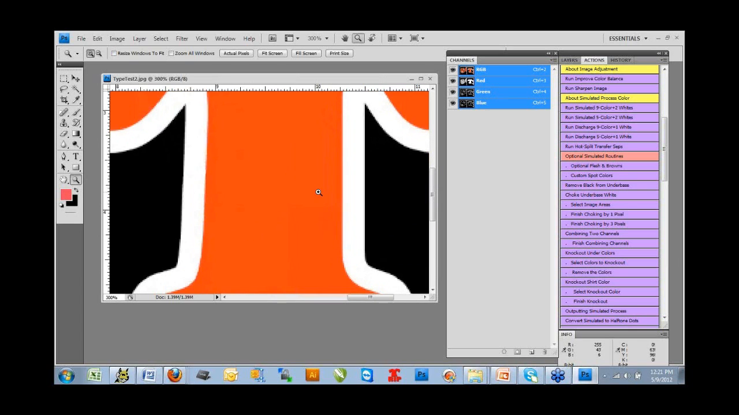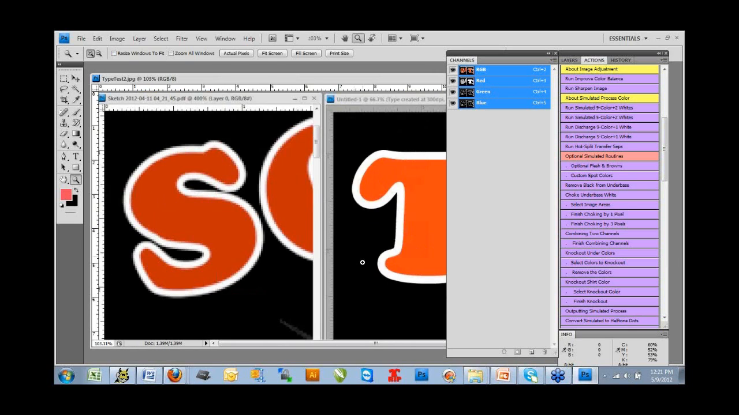Look how crisp that is. My program will love that. It'll say, wow, I can separate that. But the truth is, it is what it is. You get junky files in, no doubt about it. I get them every day as a separator.